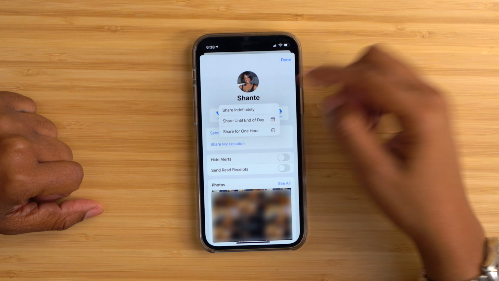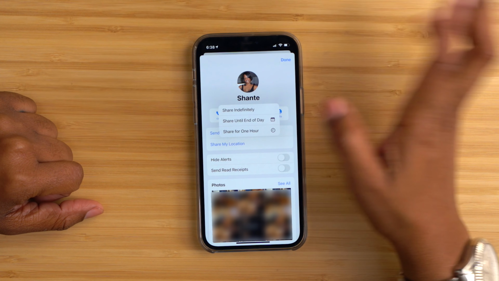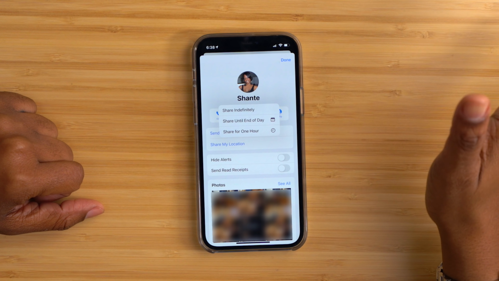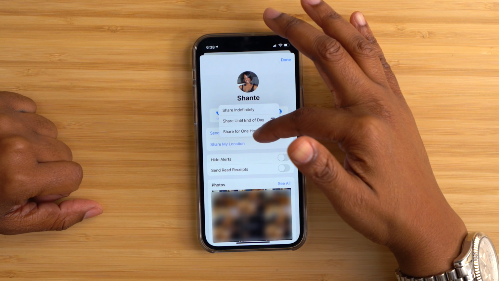And when you do that, you can say share indefinitely, share until the end of the day, or share for 1 hour. And in my case, what I did is I hit share for 1 hour. And then that person only can see where I am for 1 hour. But the neat thing that I discovered when I was meeting with my friend for lunch is that it'll actually tell you when that person has arrived at the location.